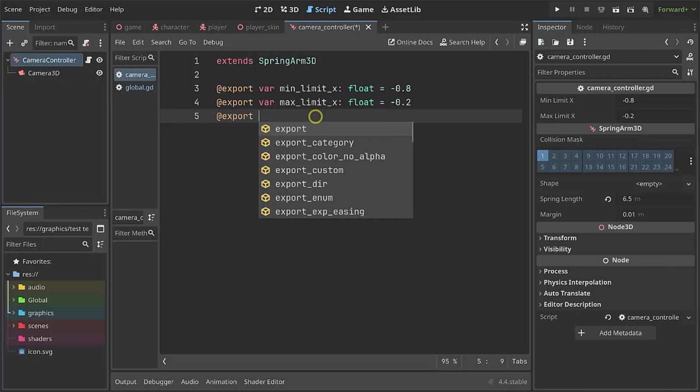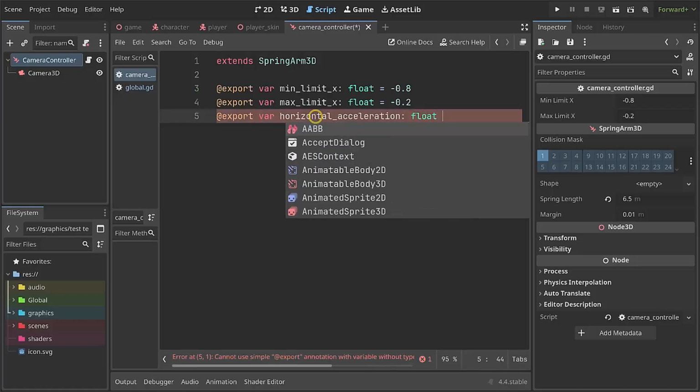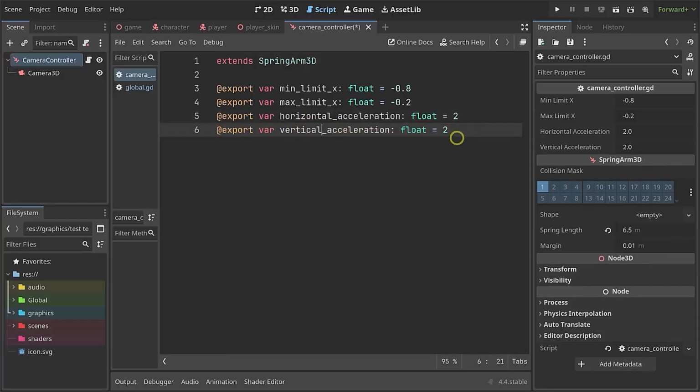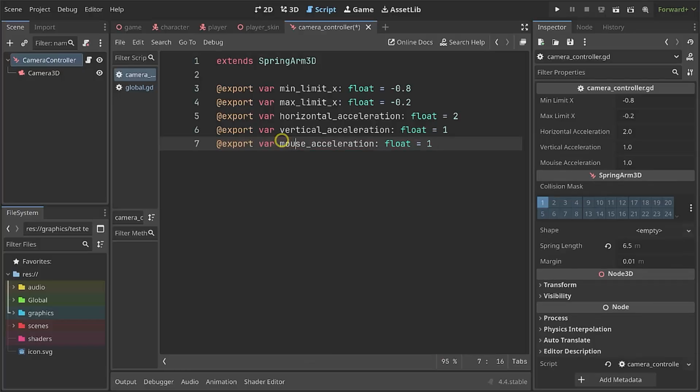Besides that, I want to have export var horizontal_acceleration. This also needs to be a float with a default value of 2. We also want to have a vertical_acceleration that should be a bit less, 1. And finally, I want to have a mouse_acceleration. This value should be really small, 0.005. With that, we get some basic camera limits and the acceleration, how fast the camera can move.